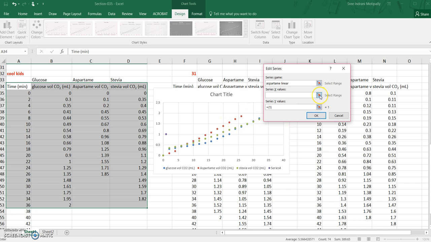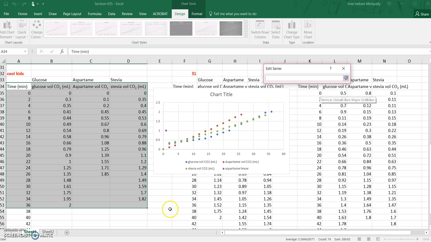Okay, so go ahead, click that, and X is the time. So aspartame, the last 10 values starting from here, so you have to go from here towards up, like 1, 2, 3, 4, 5, 6, 7, 8, 9, 10.